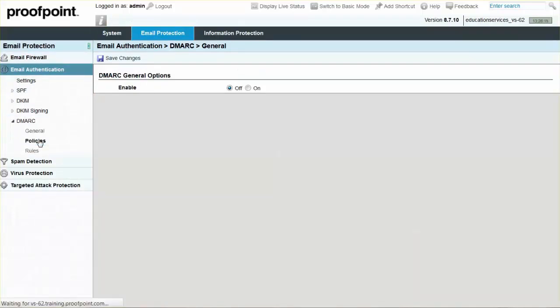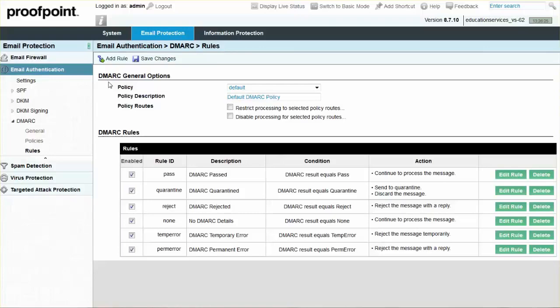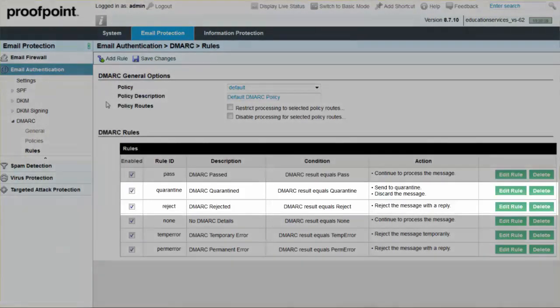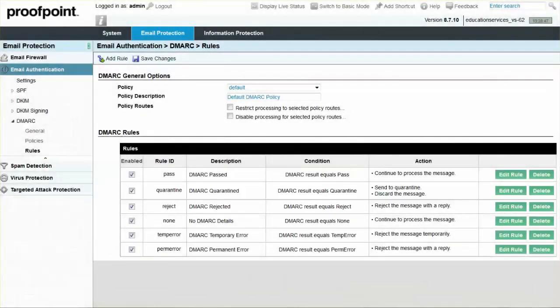Next, click the Default Policy. The navigation menu will now be directed from Policies to Rules. By default, the rules are enabled. Viewing the Quarantine and Reject rules, the associated actions can be seen within the Action column. Please note that there is no Restrict or Disable checkbox selection, as this was completed at the General page.